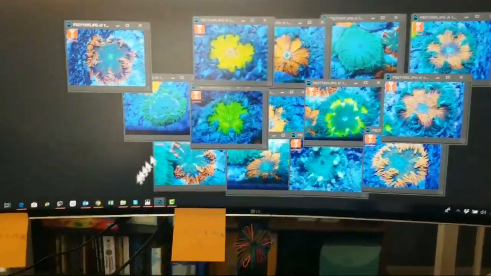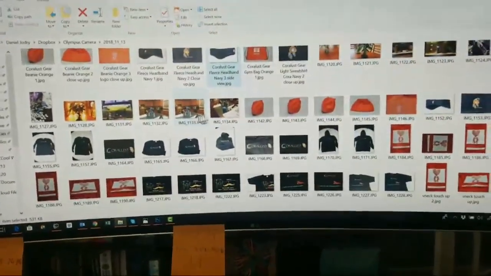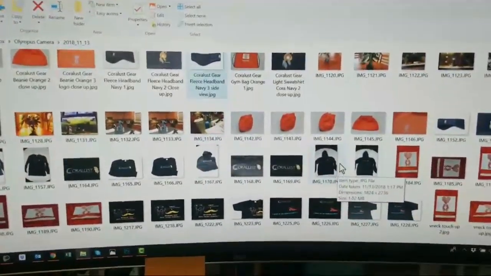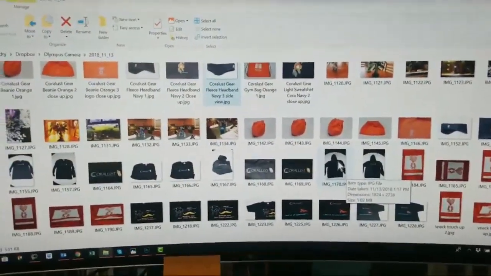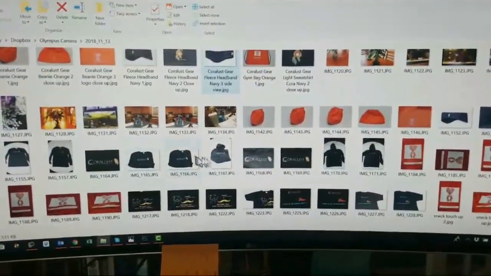But I also have some other corals. Let's see what we're looking at here. So we took the pictures, we did the gear, we did all that fun stuff. The sweatshirt, Gabriel, you should get that in 5 days, your sweatshirt. I think the one I sent you is this one right here.